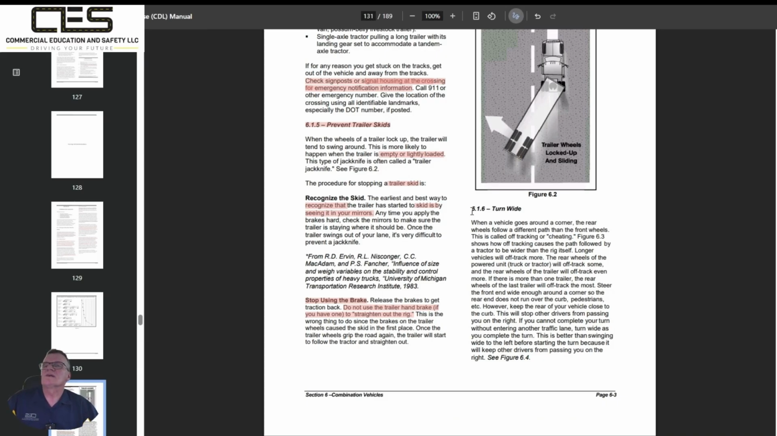Now we're moving into 6.1.6, turn wide. When a vehicle goes around a corner, the rear wheels follow a different path. This section you're going to remember, they're going to have some terminology for it, but it doesn't take the same path as the tractor. It takes a shortcut. Off tracking, cheating, but it takes a shortcut. So when it goes around a corner, the rear wheels follow a different path than the front wheels. This is called off tracking or cheating.